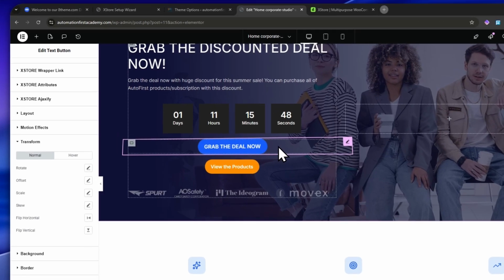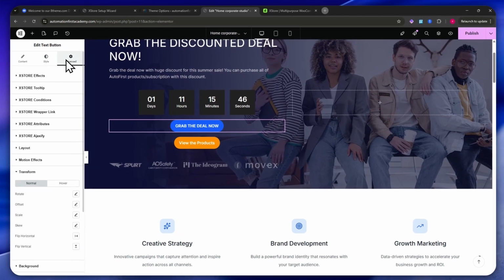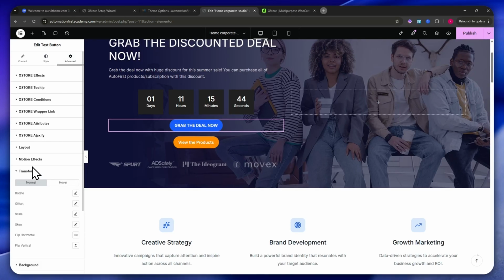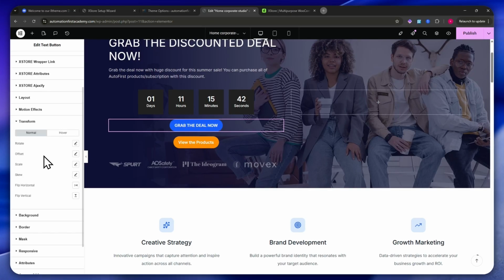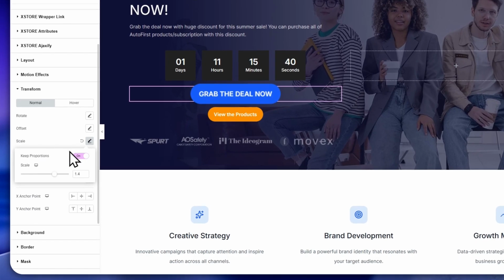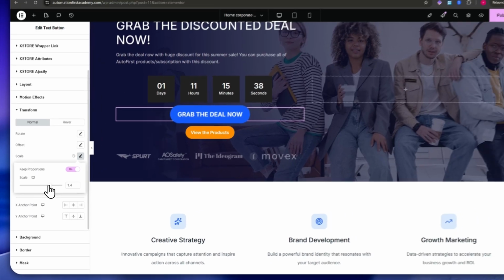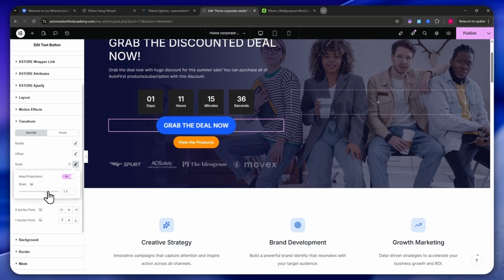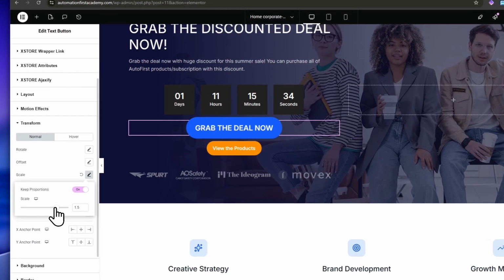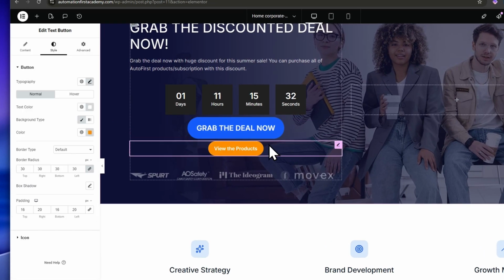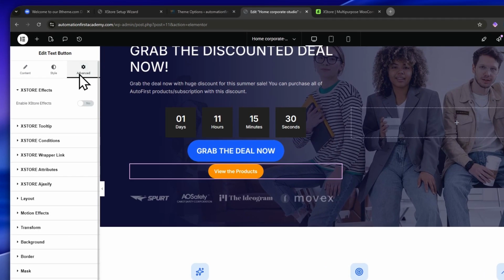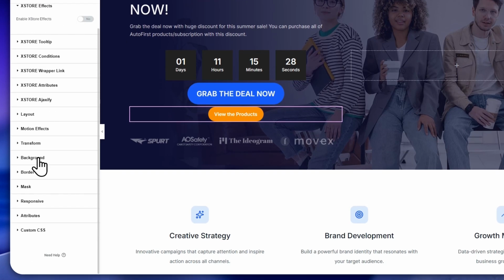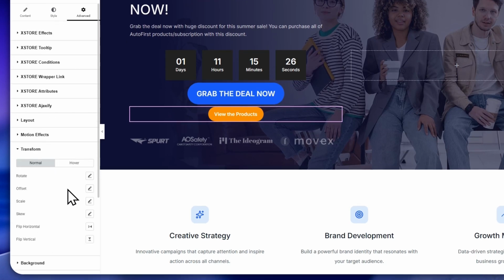So I'm just gonna click here on this button and navigate here into advanced, and then we could go here to transform. And now I can just go for scale and modify this right here. I can make that bigger, just like that. I think this one is fine. And as for this one right here, I'm also gonna modify the transform aspect of this one, and I'm gonna make it a bit smaller right here.